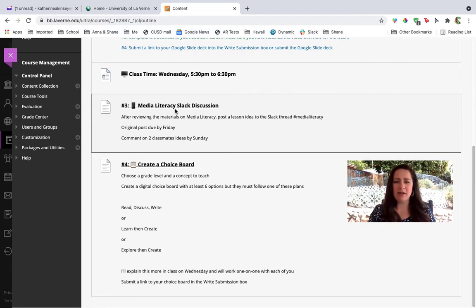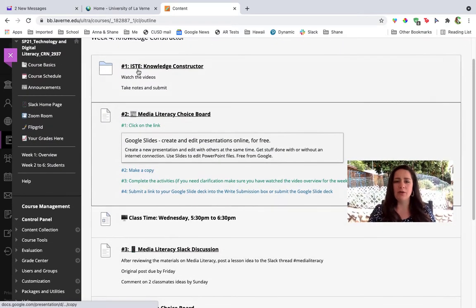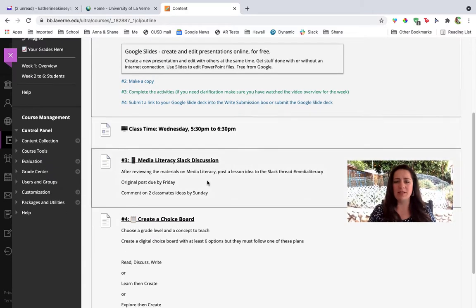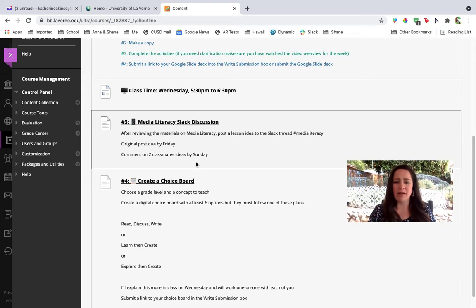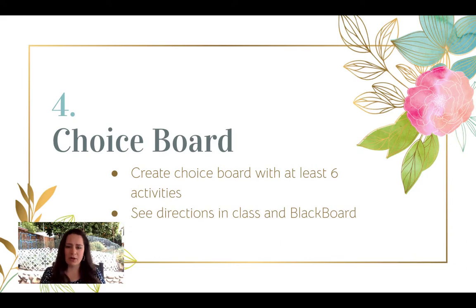The third task is the media literacy Slack discussion. So I've invited you to a Slack discussion thread called Media Literacy. You should already be a member of it. And you're going to post a lesson idea by Friday. So that lesson idea can come from either the ISTE videos or it can come from the choice board. But you're going to submit a lesson idea and then you're going to comment on 2 classmates' lesson ideas by Sunday. And then you're going to create a choice board. So your choice board needs to have at least 6 activities for students to choose from. There are directions on Blackboard, but I will be reviewing these directions in class as well.